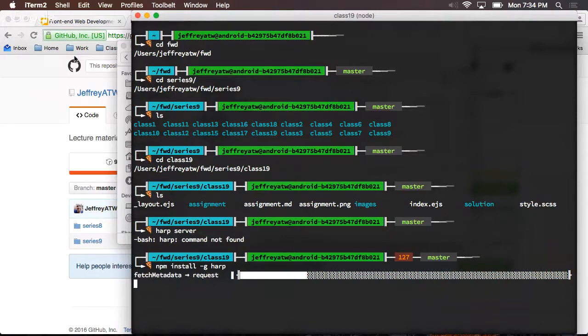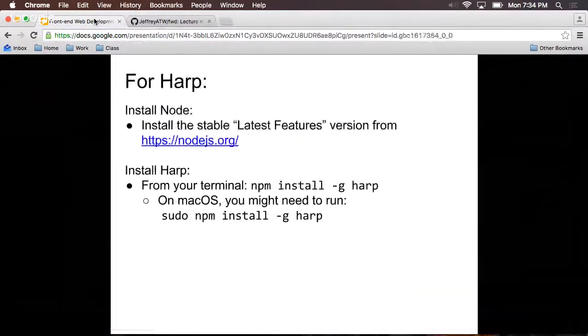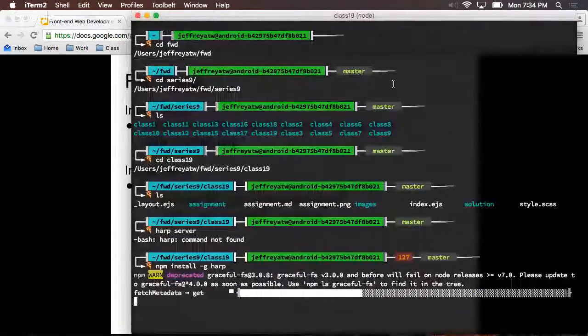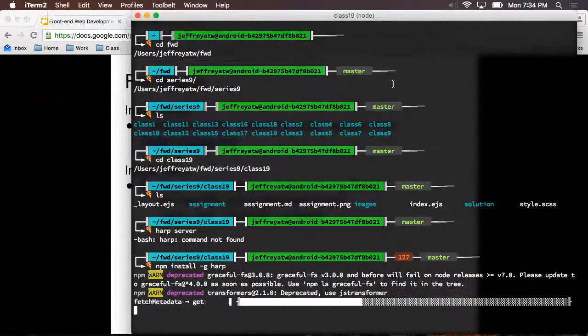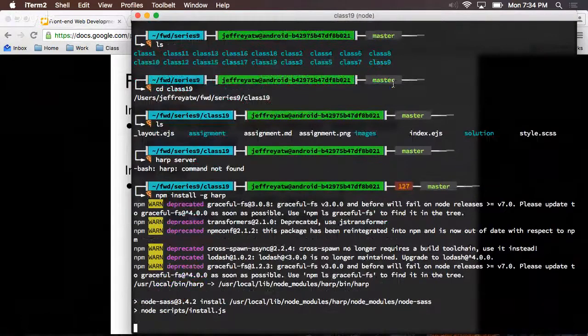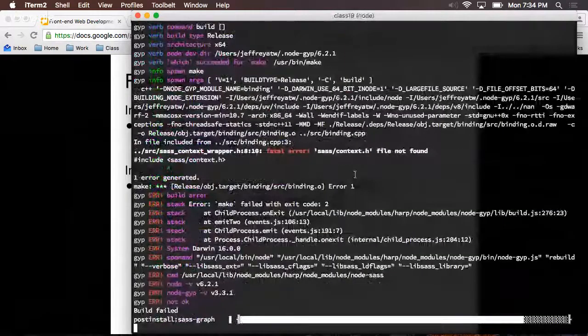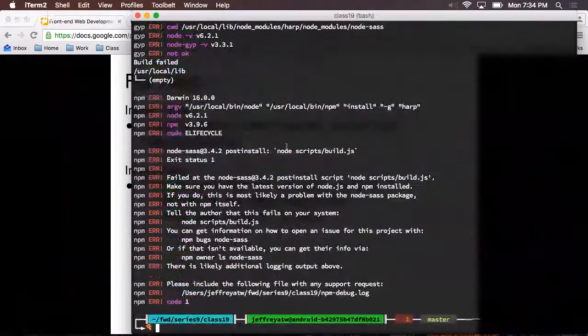Let's try installing HARP, like I say in my instructions on this page right here. This is what I'm doing. Hopefully it works. Okay, this is the part where it tries to build Sass and it fails because the version of Sass that HARP uses is too old for El Capitan or Sierra.